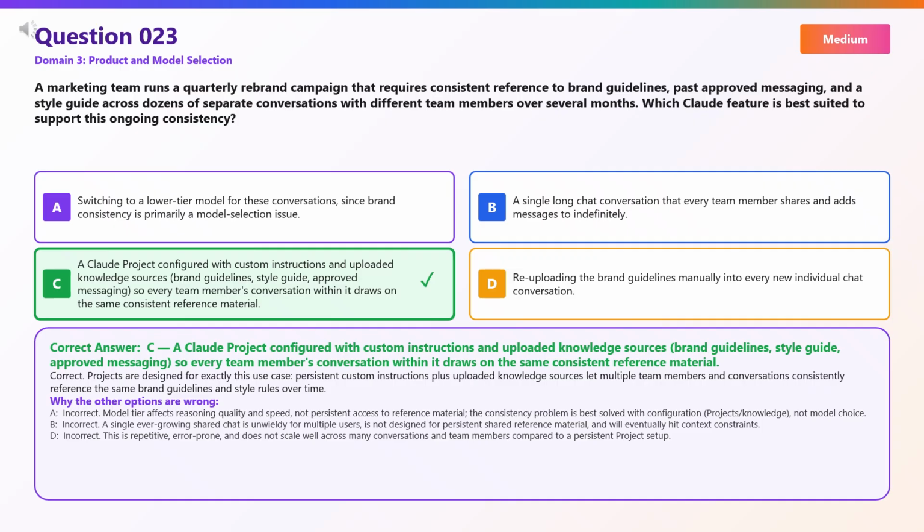A. Switching to a lower-tier model for these conversations, since brand consistency is primarily a model selection issue, is incorrect. Model tier affects reasoning quality and speed, not persistent access to reference material. The consistency problem is best solved with configuration, project and knowledge, not model choice. B. A single, long chat conversation that every team member shares and adds messages to indefinitely, is incorrect. A single, ever-growing shared chat is unwieldy for multiple users, is not designed for persistent shared reference material, and will eventually hit context constraints.